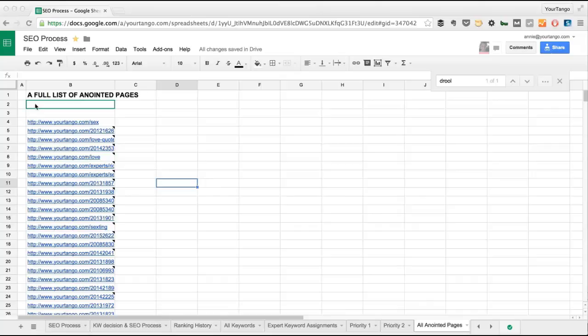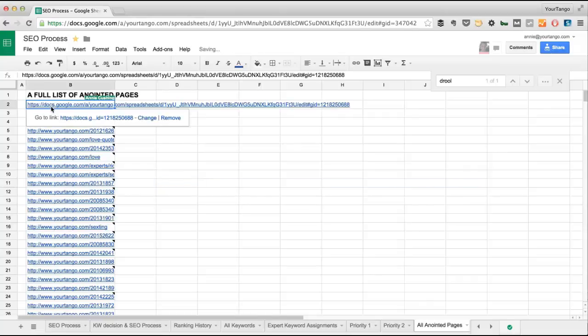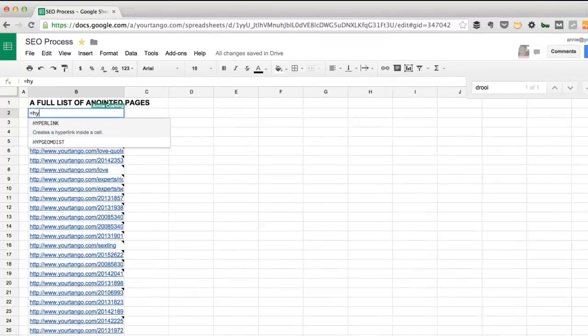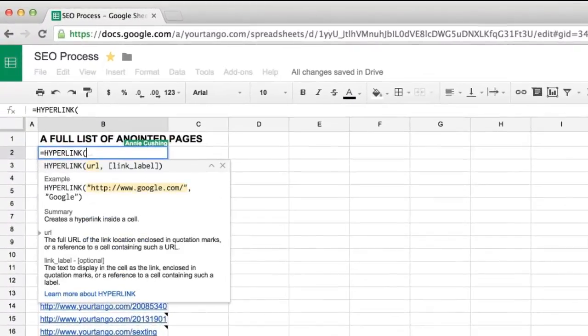So I want to have a link to the sheet that this came from, and each sheet in a Google spreadsheet has its own URL. And so I could just drop the URL in here, but then that's kind of messy and I don't like messy things. So instead, I could use the hyperlink function in Google Sheets.